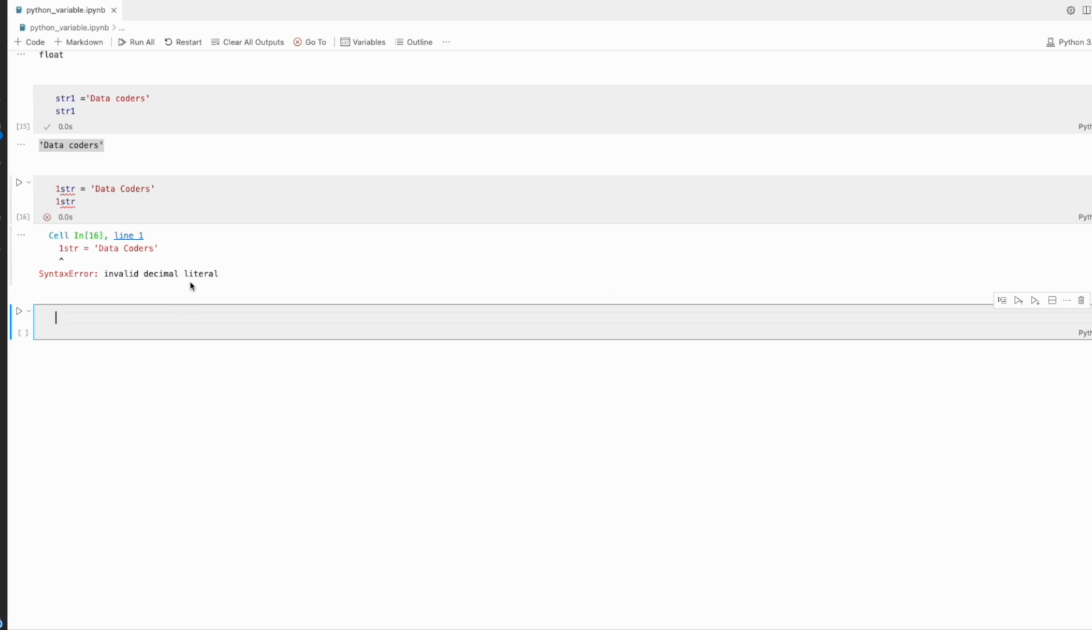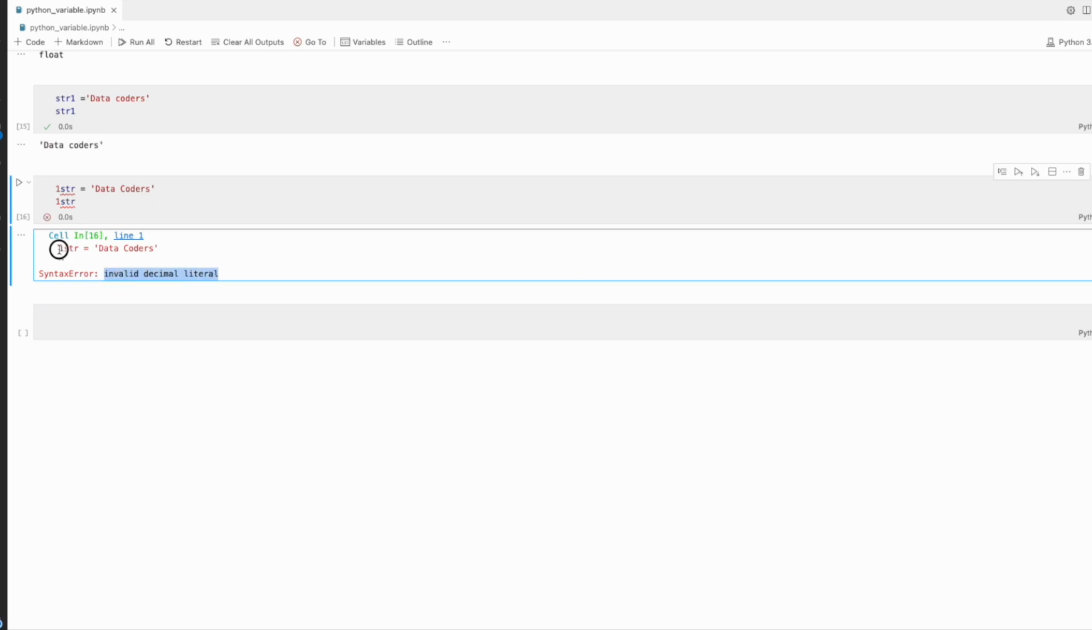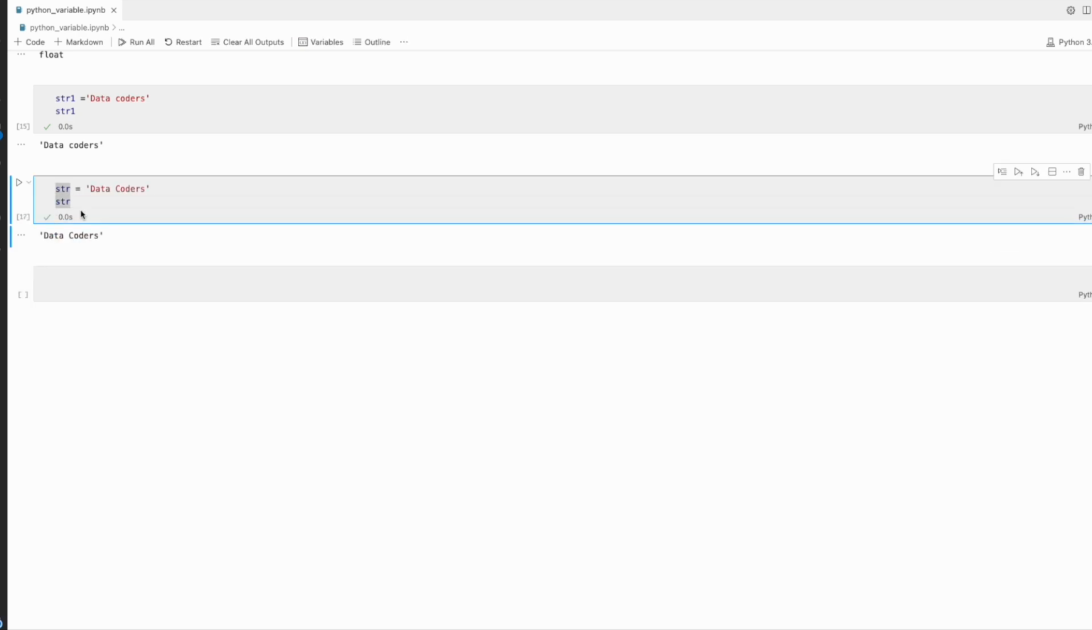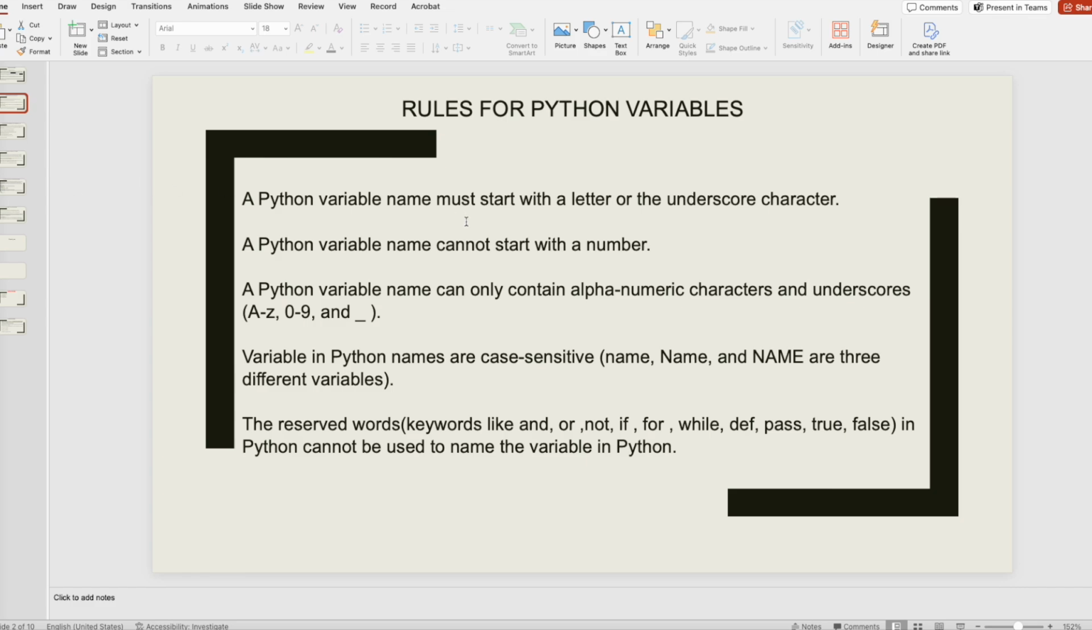See, invalid decimal literals. Here it's showing invalid decimal literals. It's this that we are trying to take as a variable, and it's not allowing it. So what we can do is remove this, and it will print. Now it's printing. So the point is, if you want to take a number, you can, but the name should not start with a number. A Python variable name cannot start with a number. If you try to give a number, it will throw an error.